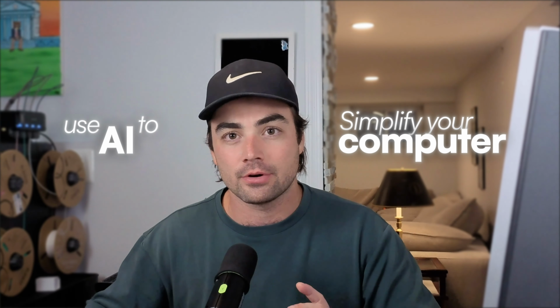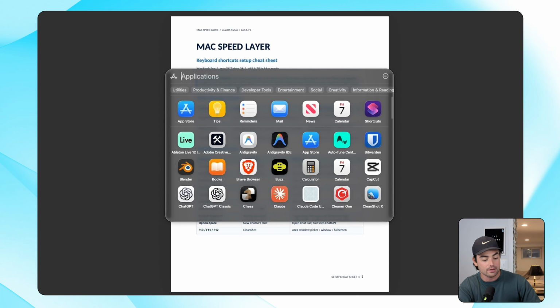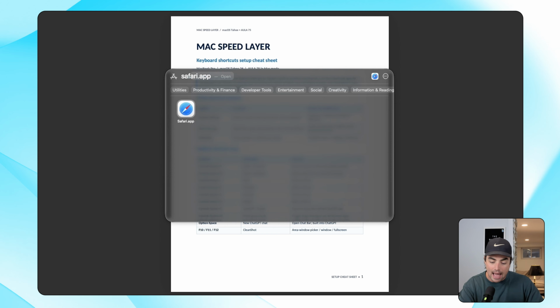I'm going to show you how to use AI to make using your computer easier. I realized that I open like 5 apps a bunch of times every day, and I'm wasting time on my MacBook hitting Command Space to open up this Spotlight search, look for the app, and then hit enter. It takes so long. So I thought, can I make shortcuts out of this? I asked ChatGPT and it said yes.